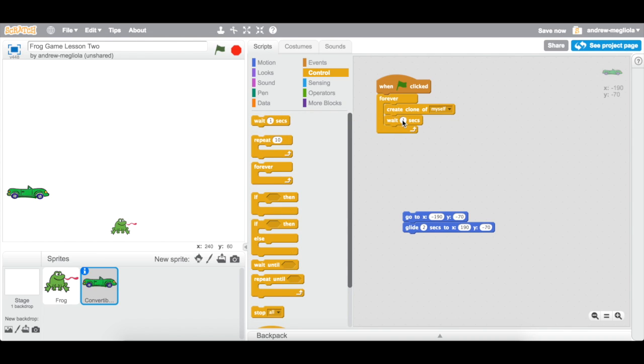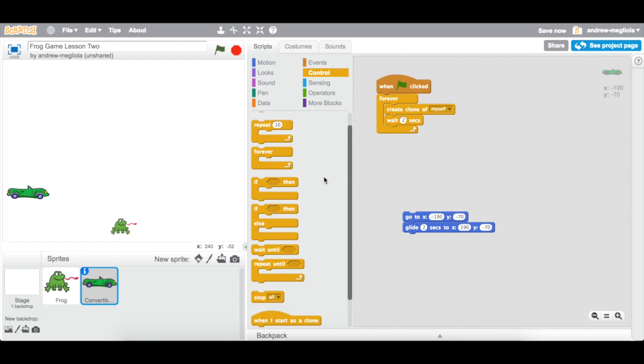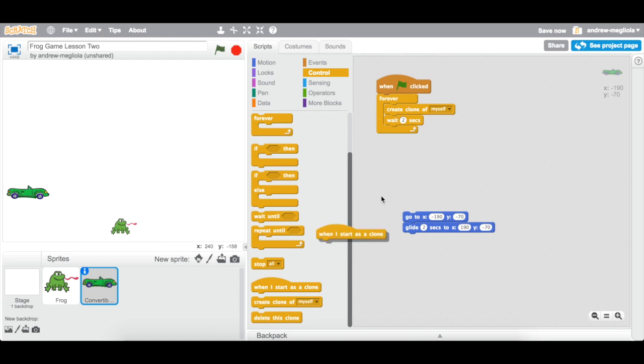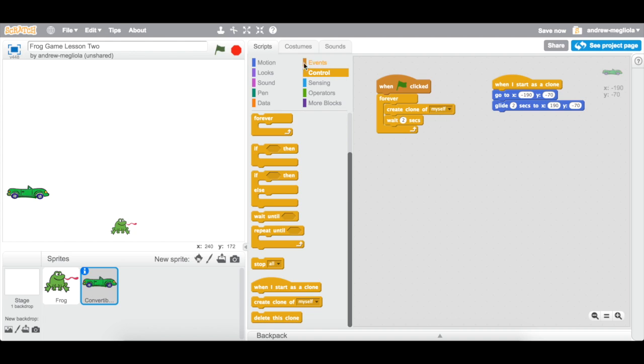Let's have it wait 2 seconds, nice and even. And so now it's just going to sit here and make a bunch of clones. Okay, so still in control, there's the command when I start as a clone. Let's try that, and let's put the movement block back there. Okay, well that's working, but it's making a weird little alleyway of cars.